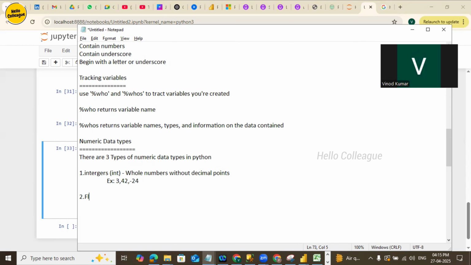Next we have floats, nothing but the float data type, where we can store real numbers with decimal points. For example, 3.14. Like this type of values.